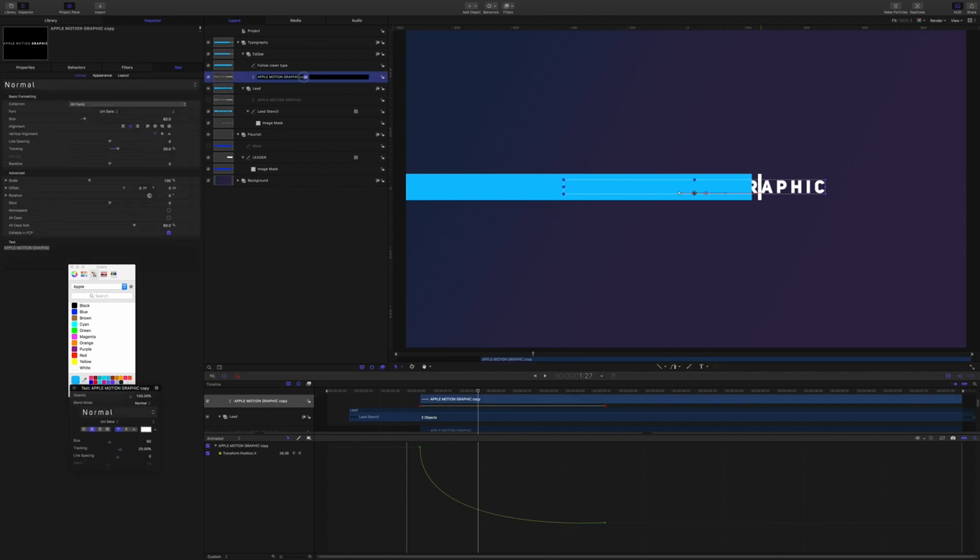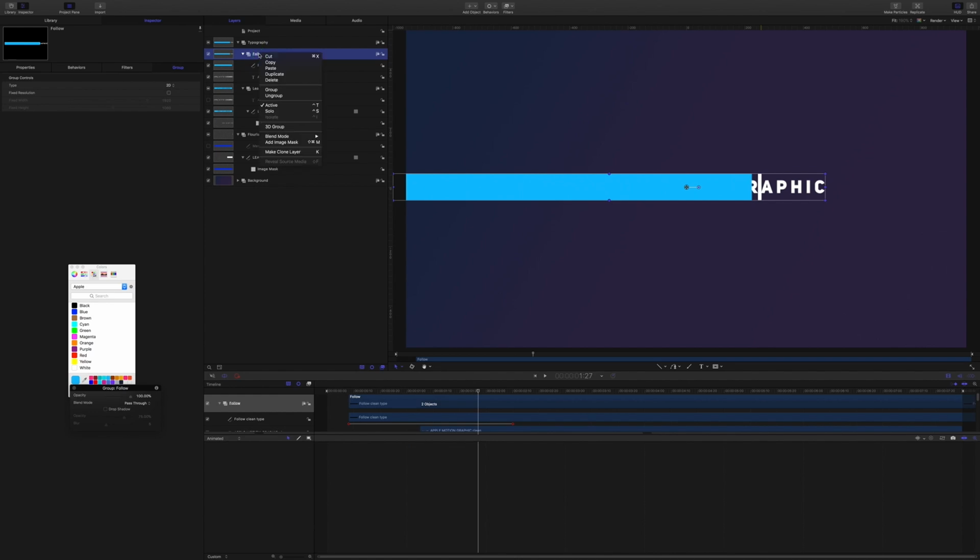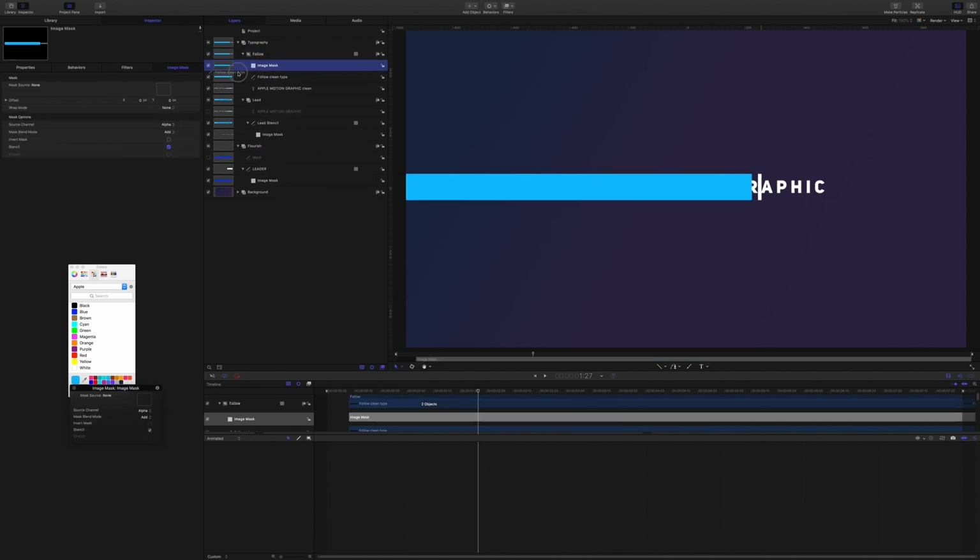I'll rename this title as clean and grab the follow group, right click, add image mask, and use the follow clean type line as the source and set the blend mode to subtract.